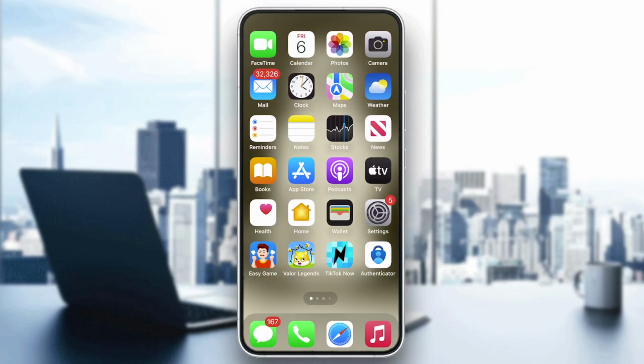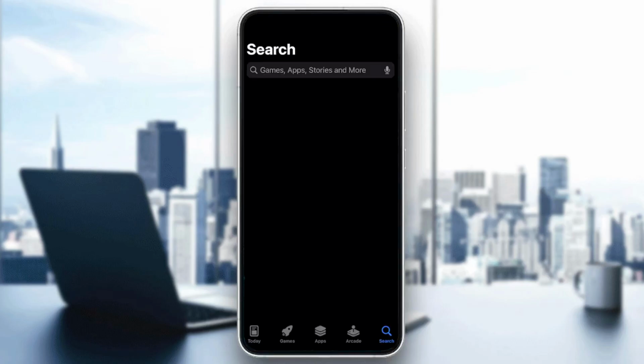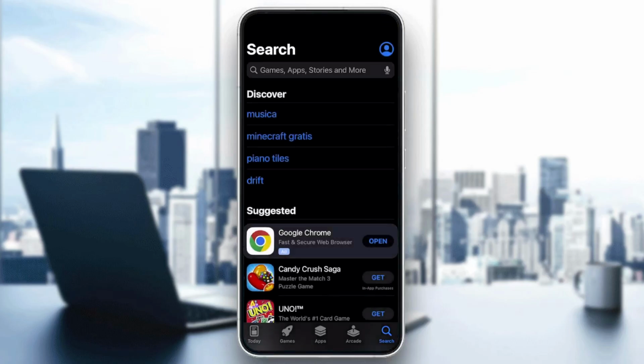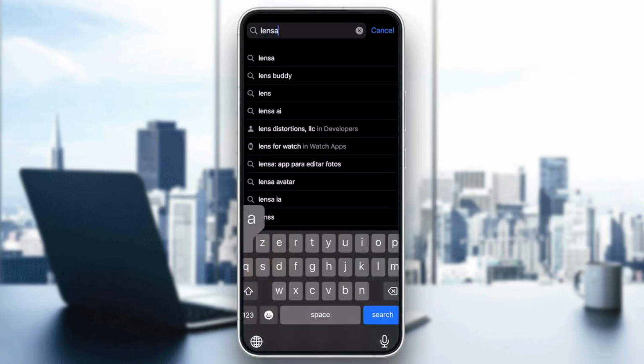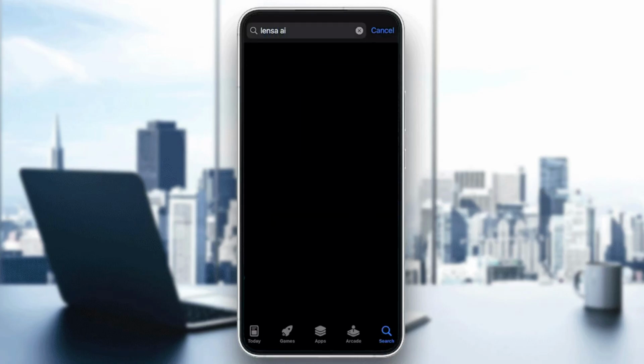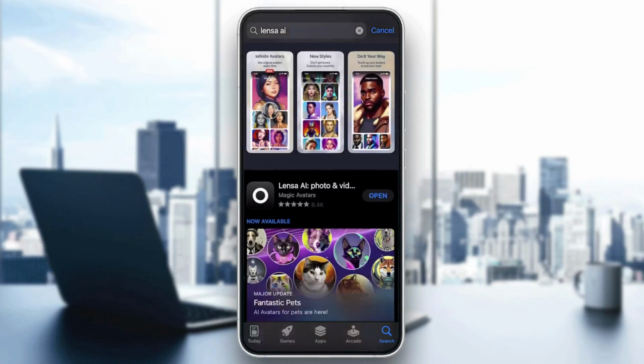So now what you are going to do is go ahead and go to your App Store or Google Store, whatever you have. For me, I have iOS, so I'm going to my App Store. From here guys, what you have to do is basically go to search and search for this application, which is called Lensa AI. So from here guys, this page will be open for you.